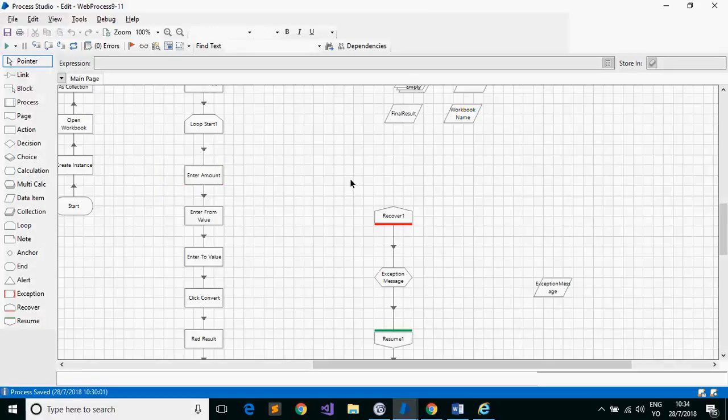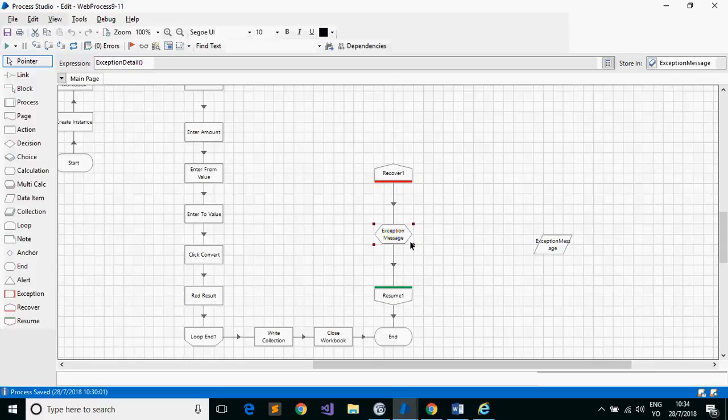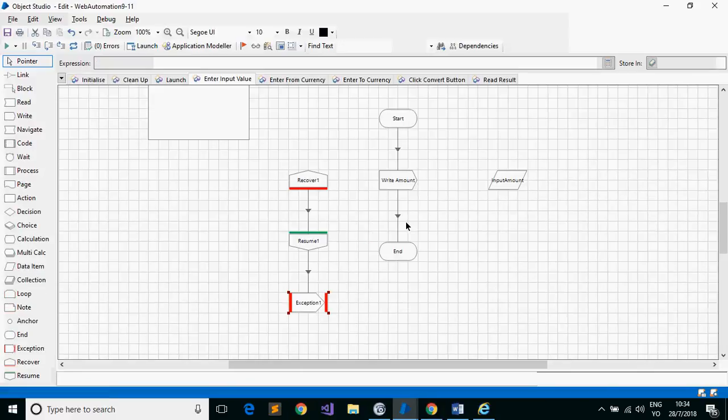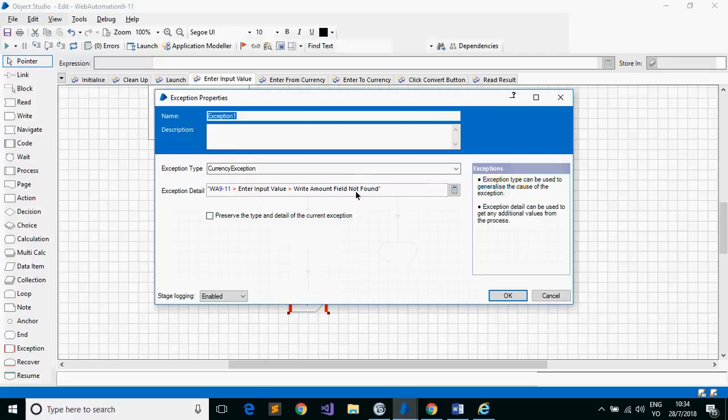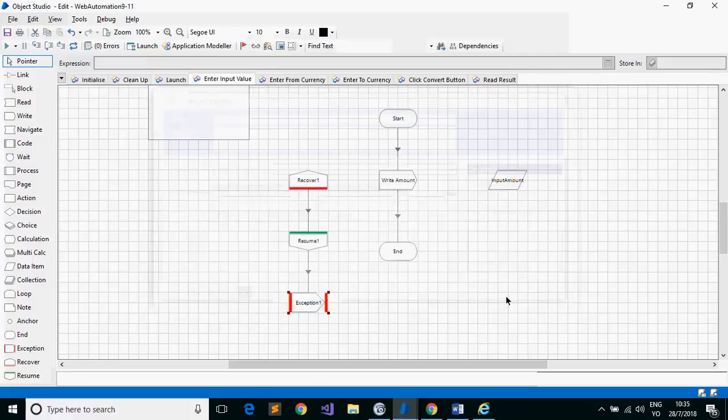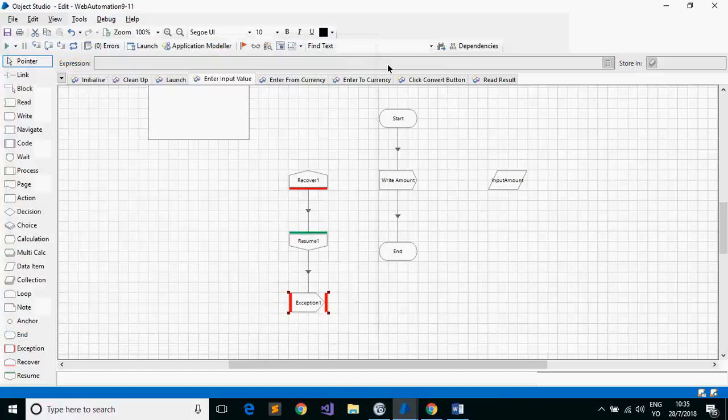And now the Enter Amount stage also has an exception. So this Recover will catch that. And this exception message will be the customized message that we are sending from here. Okay? Let's run this. We are again going to face one error here. We'll solve that error, but first, let's run this and we'll see what is happening.